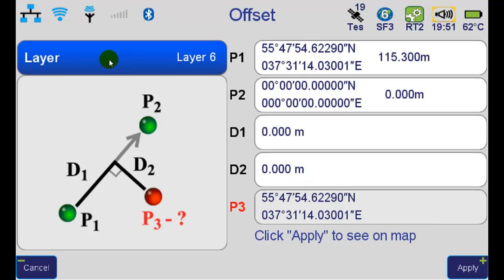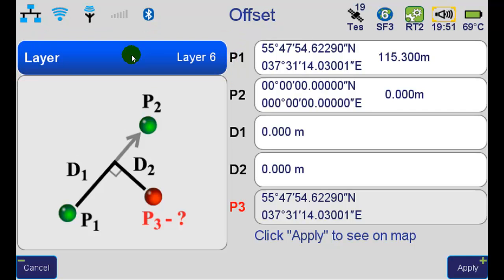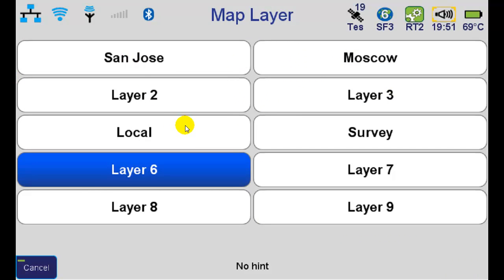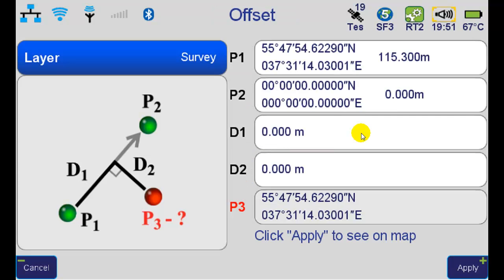The coordinate system and the format of the points that we enter is the coordinate system of the layer that we select. Here I click the layer button, and in layer screen I select the survey layer that earlier I assigned WGS84 format to it. In offset screen, I see points are shown in that format.